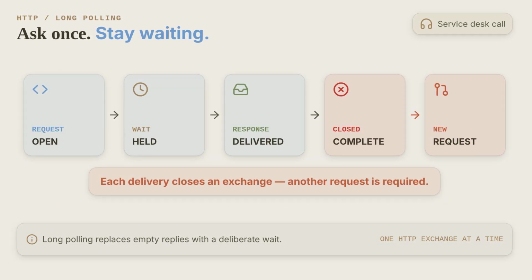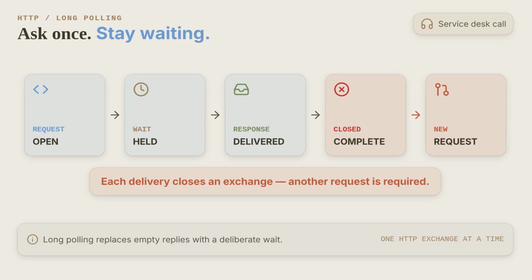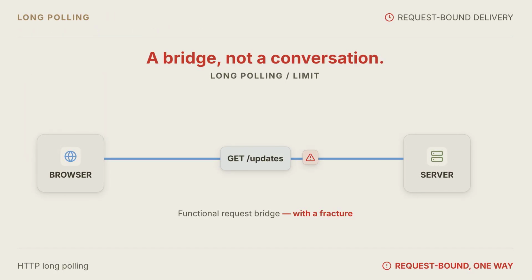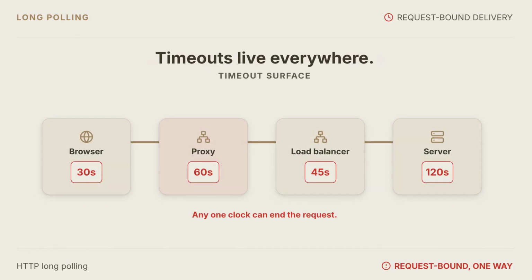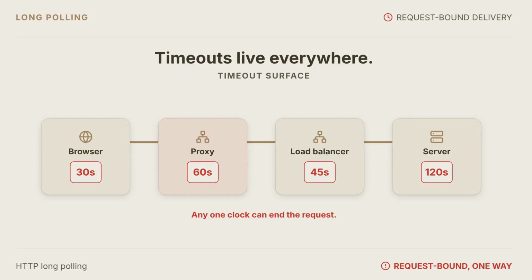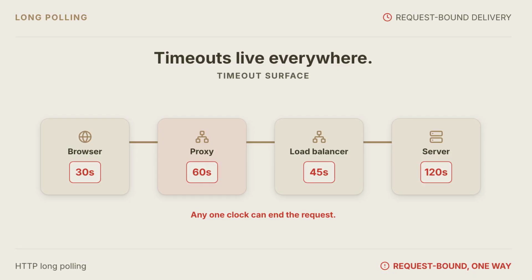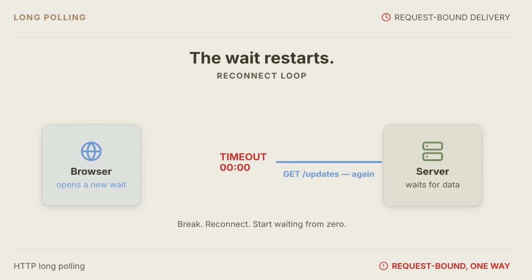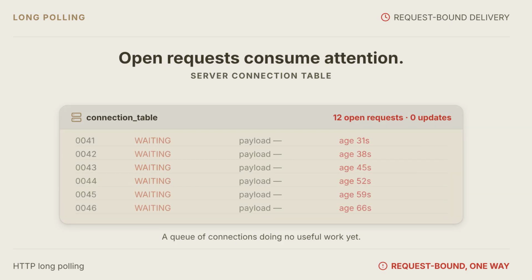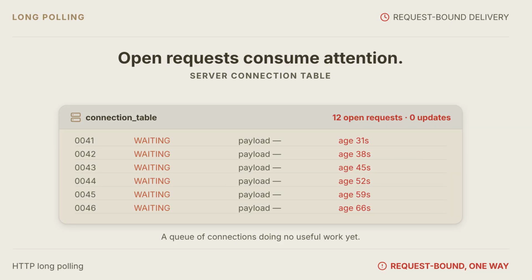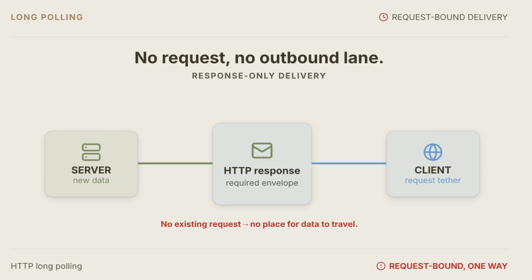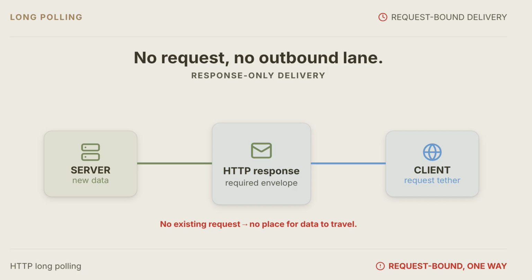Still, each delivery ends one HTTP exchange and requires another request to be created. Long polling is a clever bridge, not a permanent conversation. Every request has a timeout somewhere, in the browser, a proxy, a load balancer, or the server itself. When the timeout happens, the client reconnects and starts waiting again. The server must also keep track of many requests that are waiting but doing no work yet. More importantly, data only travels inside a response to a client request.